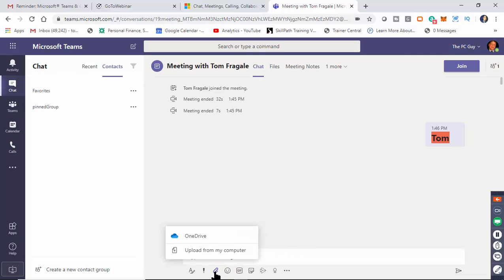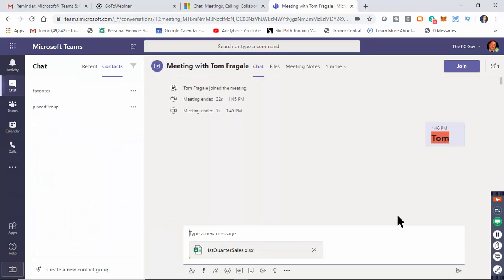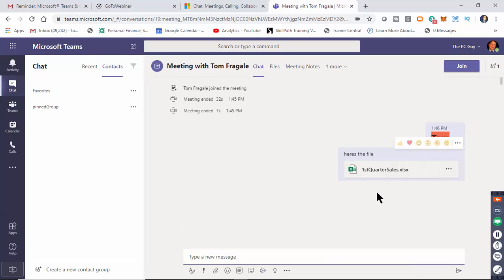So I'm going to attach a file, upload it from my computer, and we'll pick an Excel file again. So here's the Excel file, right? Now, in order for that other person to see that, I'll say something like, here's the file. Make sure you pick on send. This is a common problem that I see a lot. People open up that window, but nothing really happens on the other side until you pick on send. That's really important.